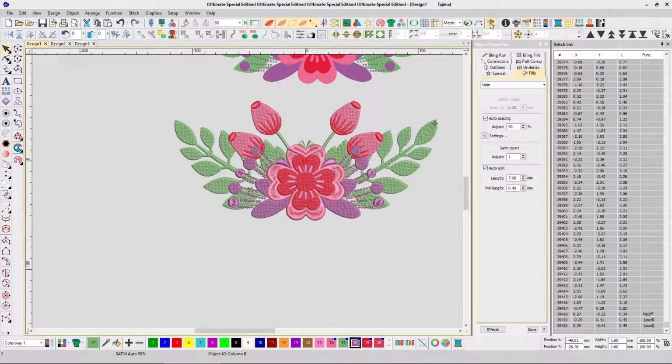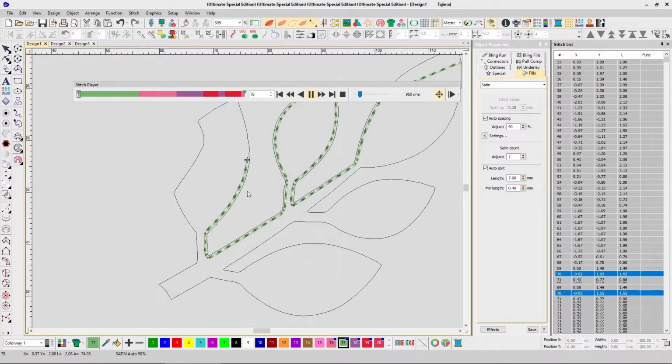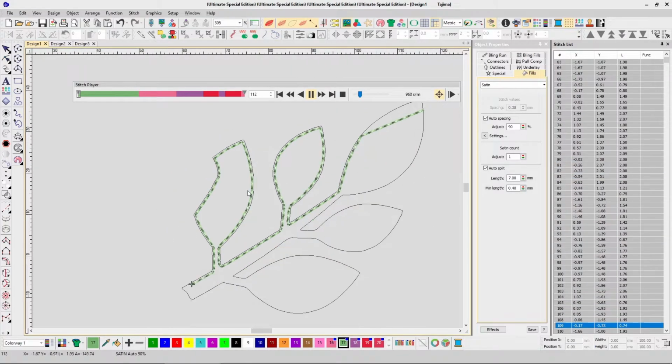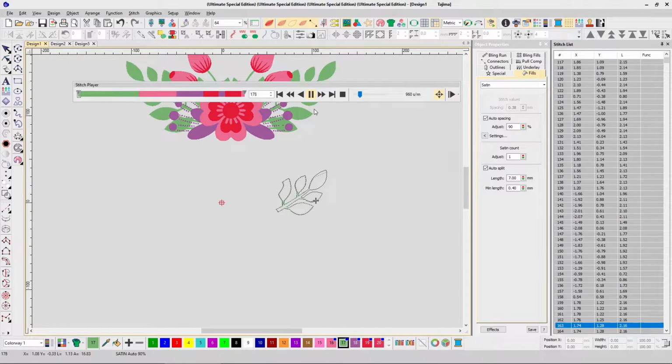Another thing I wanted to show you is the stitch player. Here the machine is stitching, so you can see in real time that it's making the stitches. Now what I want to show you is that, see here, first the green color is running, then the pink color, then the purple one, then red, again purple, again red, again purple. Despite this being only a 5 color design, the machine still has to change the thread multiple times.